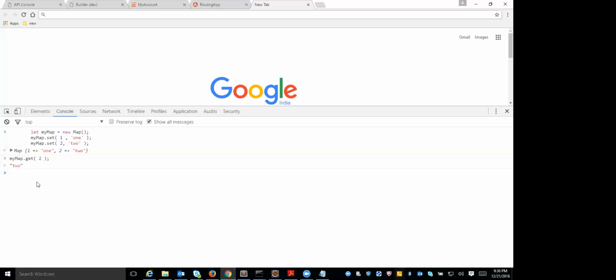Similar to set, it also has a function called forEach. So I use myMap.forEach, and it will take one function. Oops, I pressed enter. Okay, let's write it here.